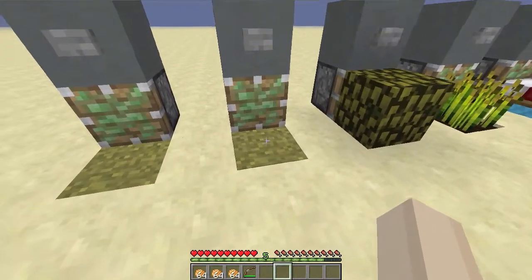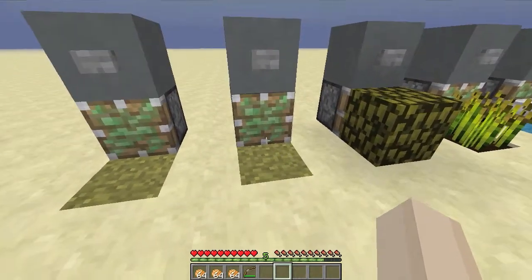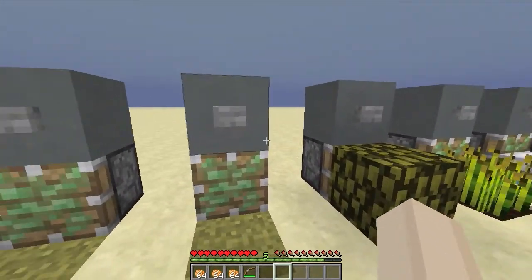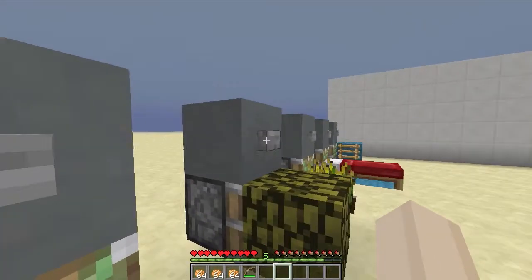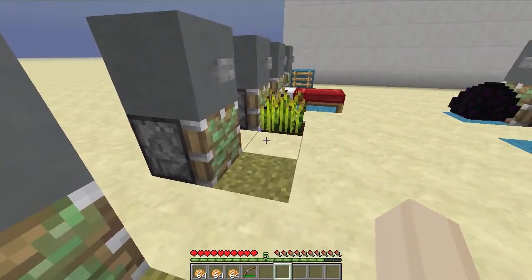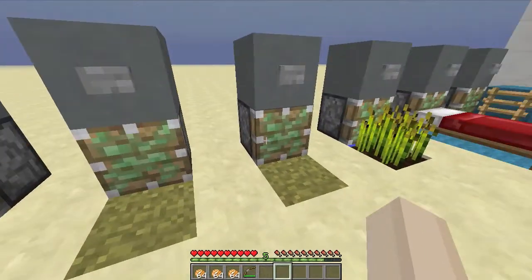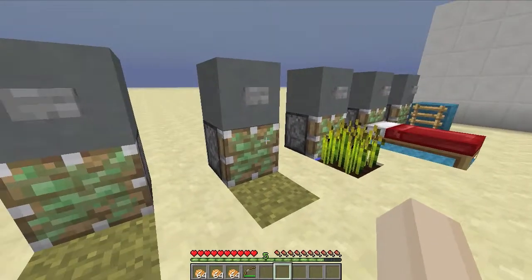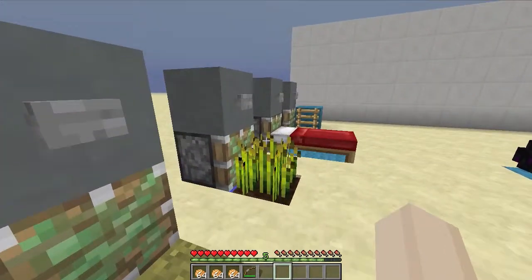If it was maybe grass, there's a potential that you could get some seeds from it, but that's pretty much it. Leaves, same thing, they break. I believe there might be a potential that you might get a sapling from it, but most likely it's just like breaking it with your hand.